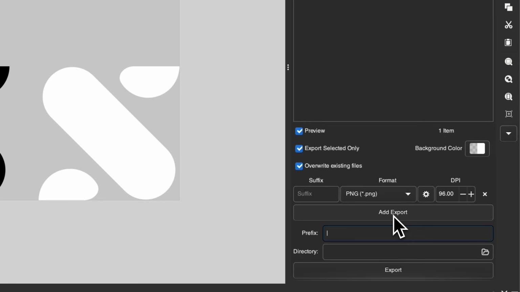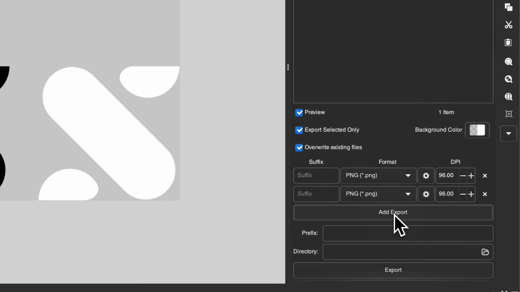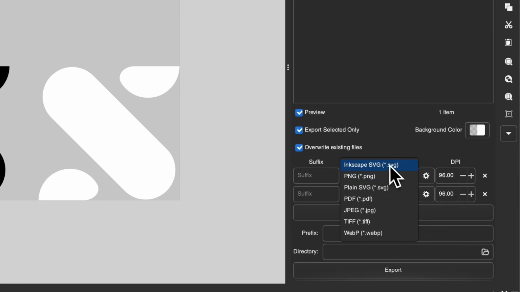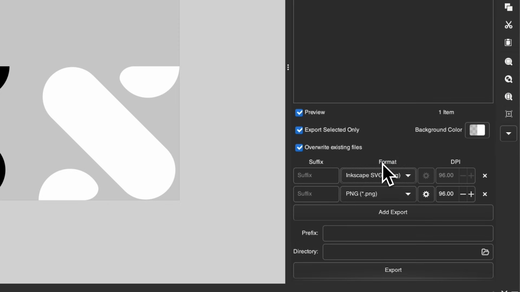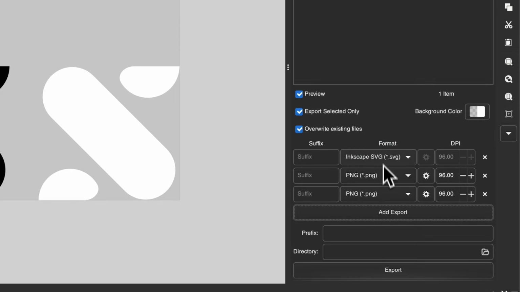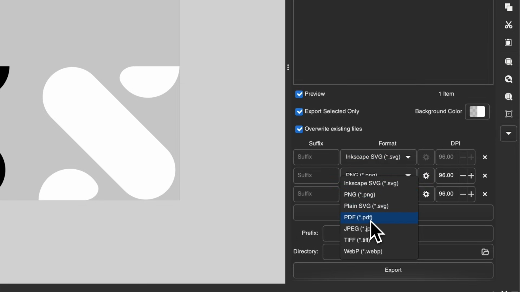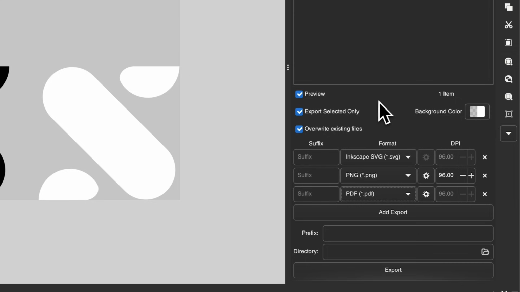And I want to export other formats as well. So I'm going to click the Add Export button, and I'm going to choose Inkscape SVG. That will give us an editable copy of this variation of the logo. And then I'm also going to add another export. This one will be PDF, which is another editable vector file.